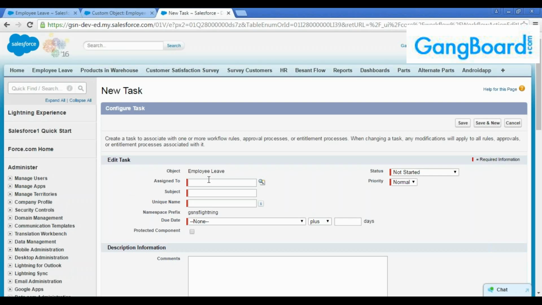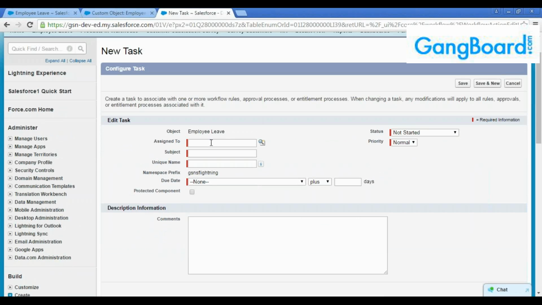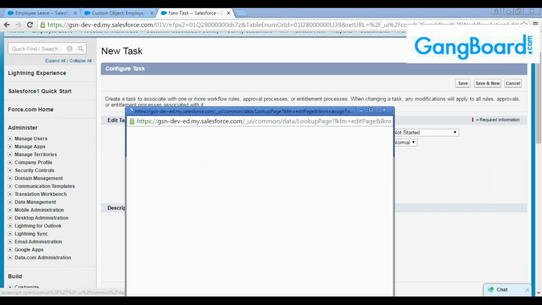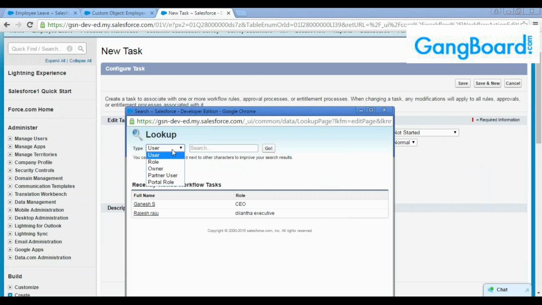So once you click on new task, it will take you to this step. Here you can assign it to some people. As we have only 2 users, you can assign it to user or role or owner. Now as we have only 2 users, I am assigning to myself so that I can show you, because in real time it would be for a different person, different team.